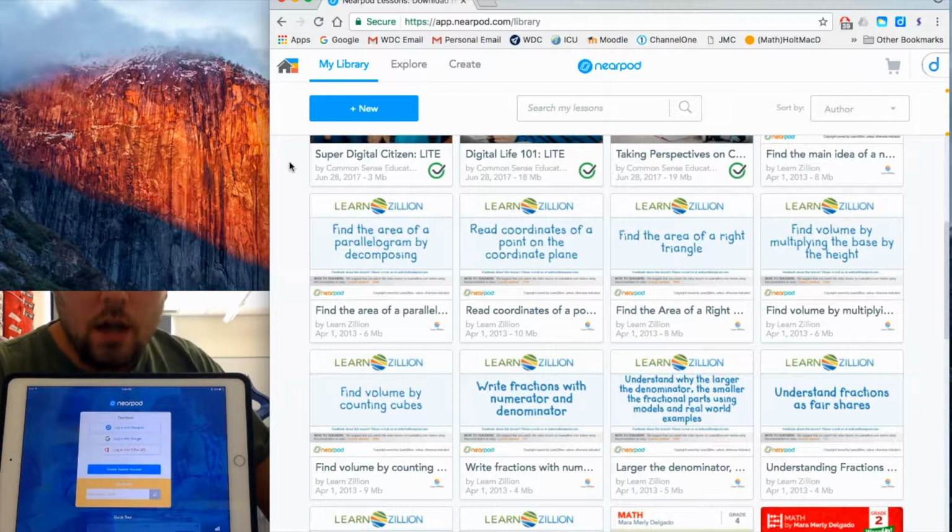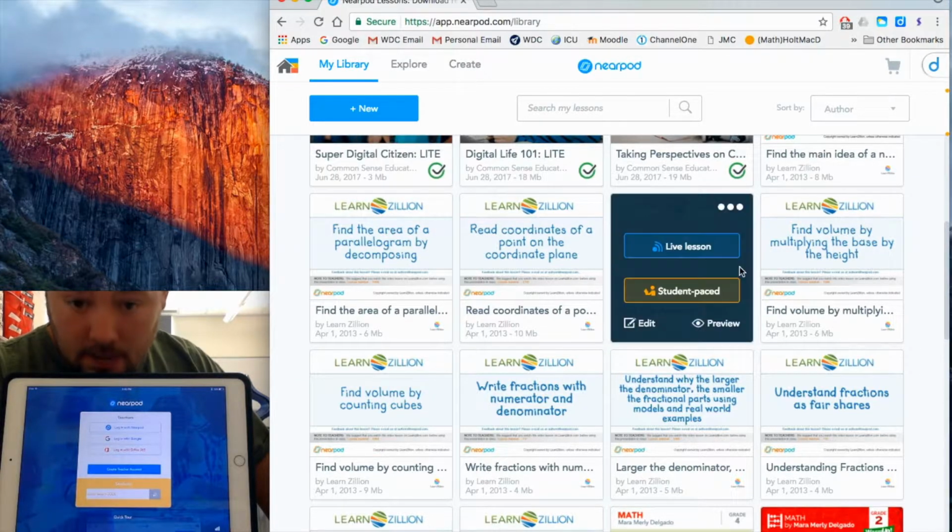I'm going to demonstrate how to get started with a Nearpod interactive lesson. From my library section, I'm going to show you on the right side of the page what the teacher would be seeing, and on the left side what it would look like from a student's iPad, since my students will be logging into Nearpod using their iPads.